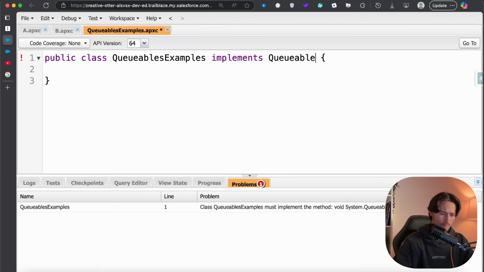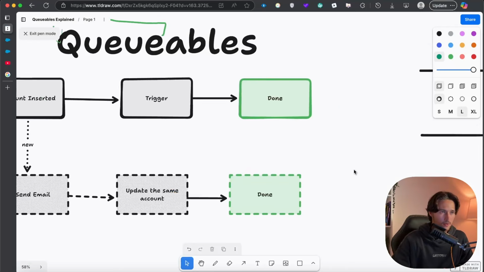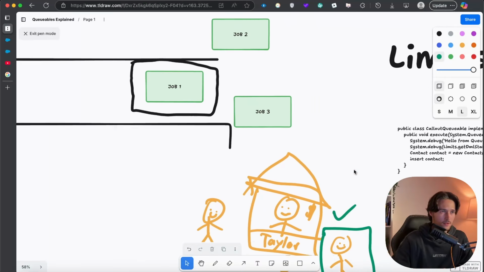Now you can see that we run into the same problem. I'm gonna make it bigger here so you can read it. We ran into the same problem. When we try to implement the Queueable interface, Salesforce is gonna say, hey, you know what? If you implement an interface, you have to implement the methods inside. And that makes sense. If you think about this, you're trying to design this whole system with queues and all of this, right?